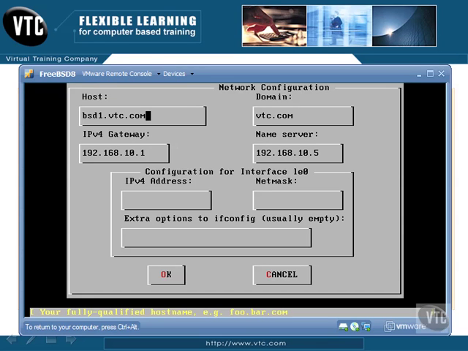We've got a host name of bsd1.vtc.com, and our domain is vtc.com. Our default gateway, the next router in line from us, is 192.168.10.1. We've also got a DNS server listed, a name server, 192.168.10.5. And this is where we can configure our IP address, and it will usually fill in the subnet mask for you based upon the IP address information you enter here. We're going to go ahead and say 192.168.10.6, and there are some options we can put in there for ifconfig, but we're not going to worry about those at this time.